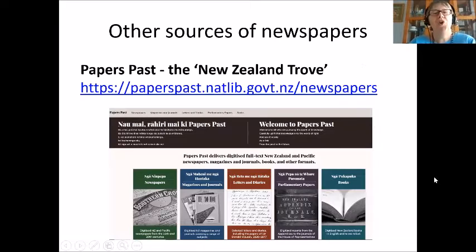Also, as we've looked at before, there is Papers Past, which is the New Zealand Trove. They cover lots of papers in New Zealand, and other New Zealand information as well. Of course, New Zealand papers, like Victorian and Australian papers, also have lots of information about families, including the regular birth, death, and marriage information, as well as reports about what people have been doing, shipping records and all those sorts of things.